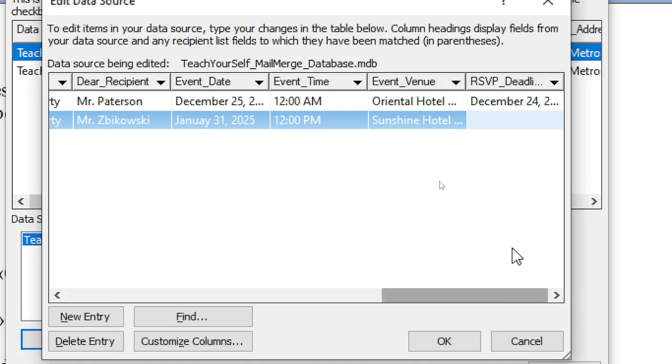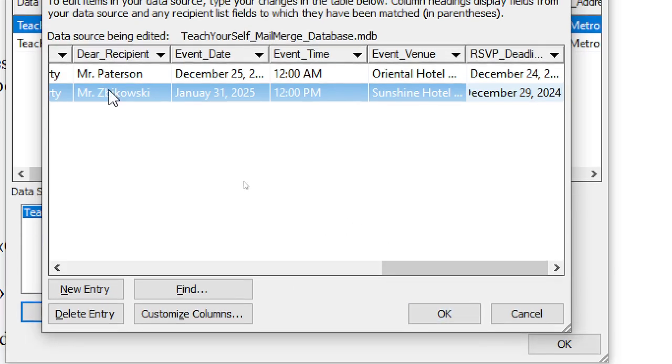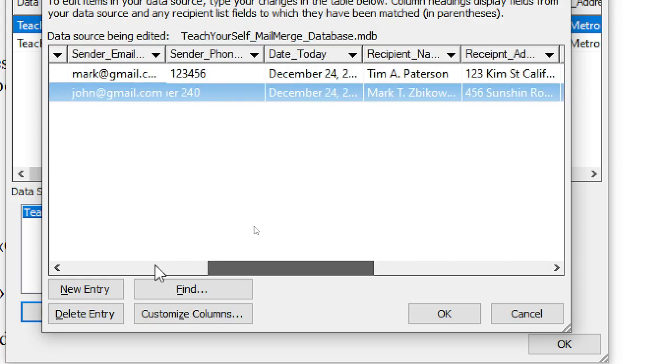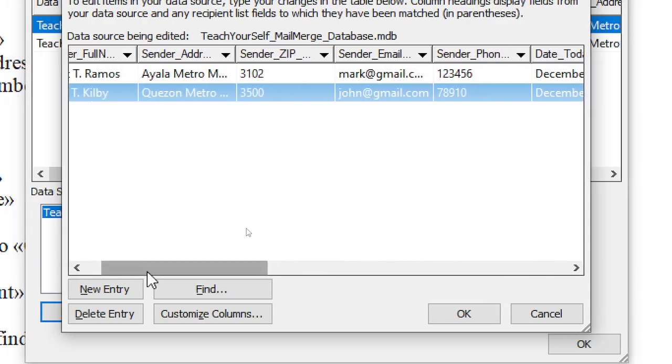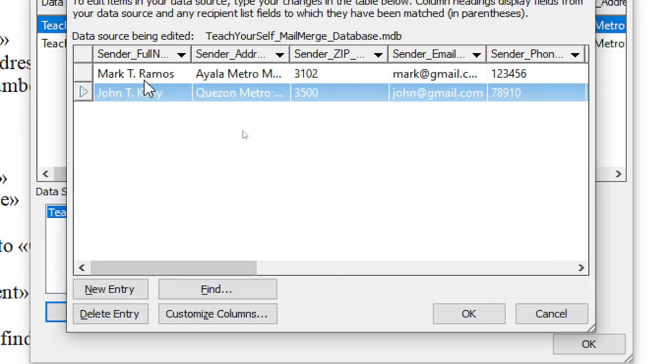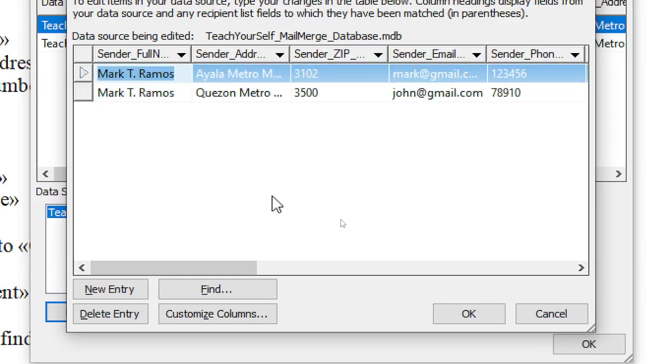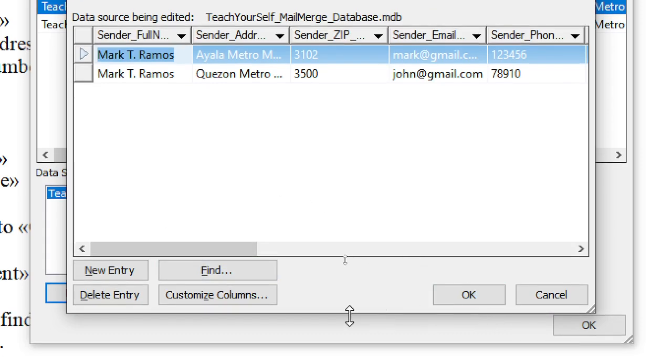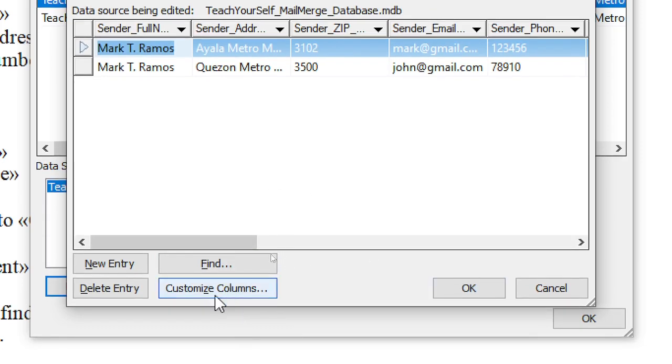Then the RSVP deadline is until December 29, 2024. Okay, so just play with it, class. You can fill in 1,000 here, or you can fill in 10, but I think I can demonstrate it to you. Okay, so customize column, delete entry.